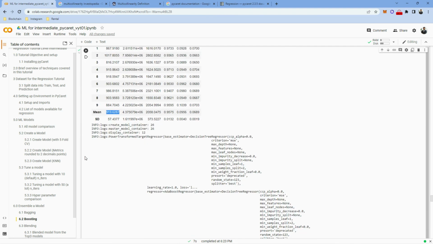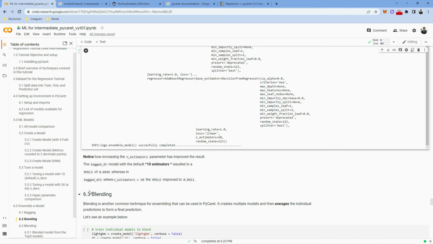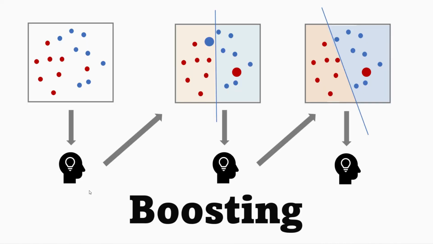There's another way of ensembling models, which is called blending. So let's understand the intuition behind blending, and then we're going to talk about it. I think you already know how we can use it in PyCaret, but for the sake of completeness, let's do this.